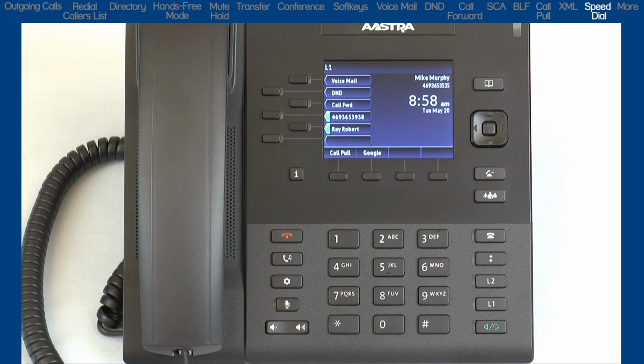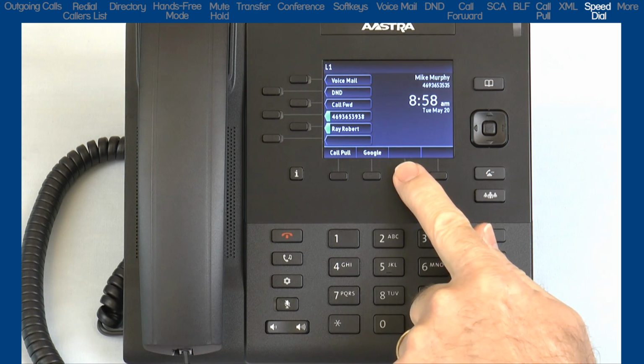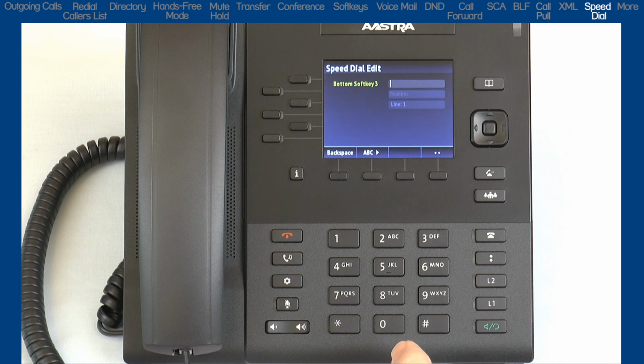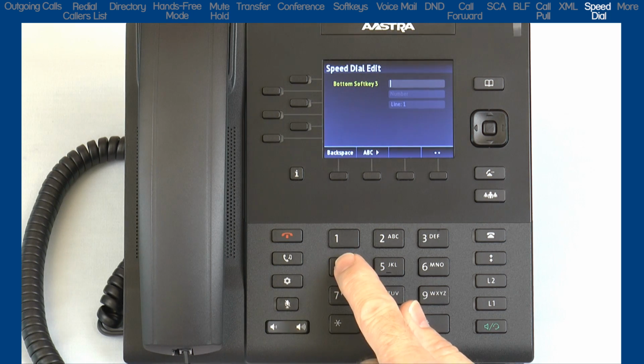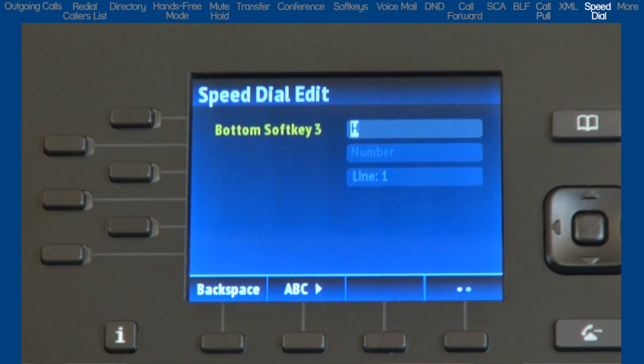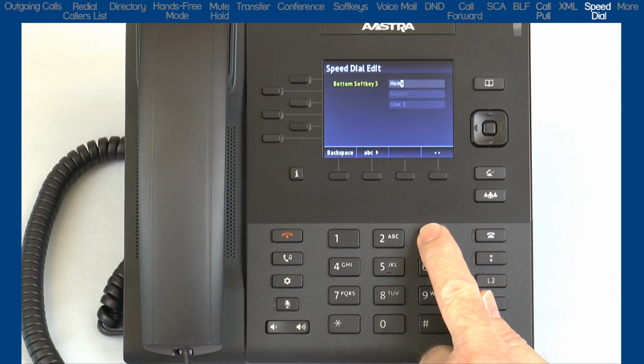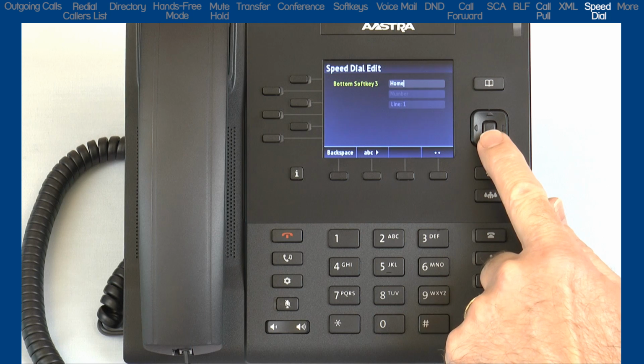To program a speed dial number on a soft key, press and hold an available soft key for 3 seconds. Available soft keys have no display next to the soft key. Use the dial pad to enter the name. You can use the ABC soft key to specify uppercase, lowercase, or numbers. Use the back soft key to erase one letter at a time. When you are finished with the name, press the down arrow and enter the number.